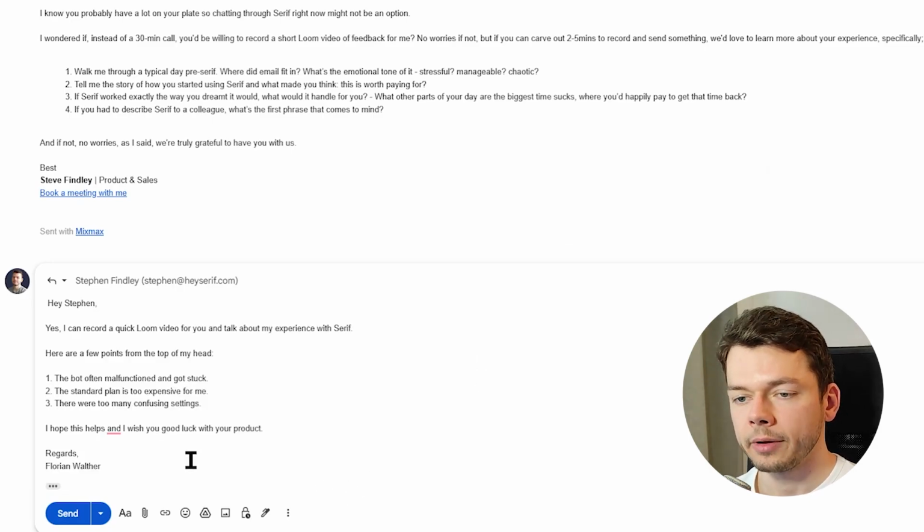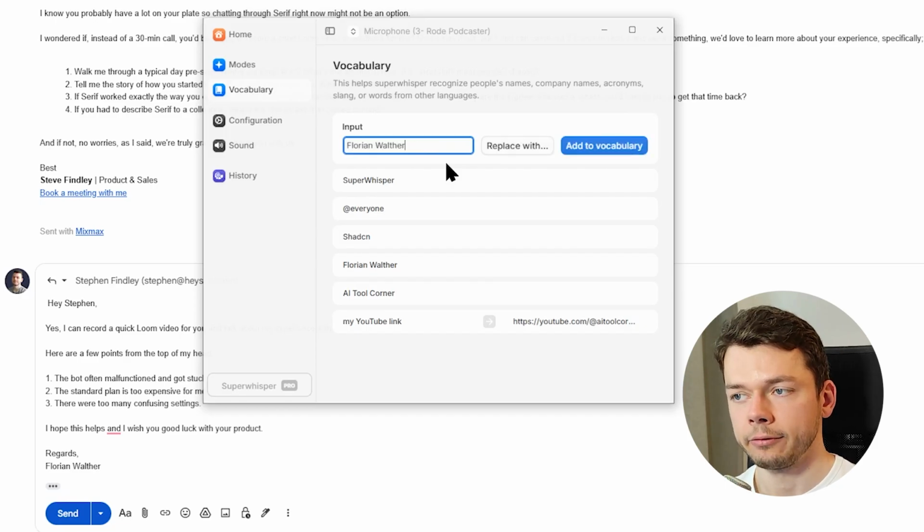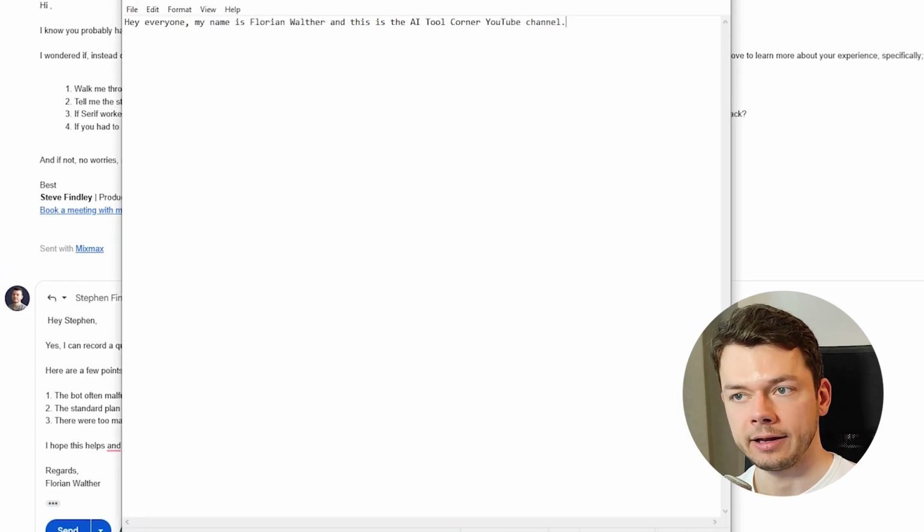If Superwhisper spells anything wrong, like your name, you can add it to the vocabulary. Just insert it here, like my name is Florian Walter, and add it to the vocabulary. It's already inside it. I also added AI Tool Corner. And another cool feature is you can also add text snippets by using replace with instead of add to vocabulary. I've done this down here. My YouTube link gets replaced with my actual YouTube link. Let's give this a try.